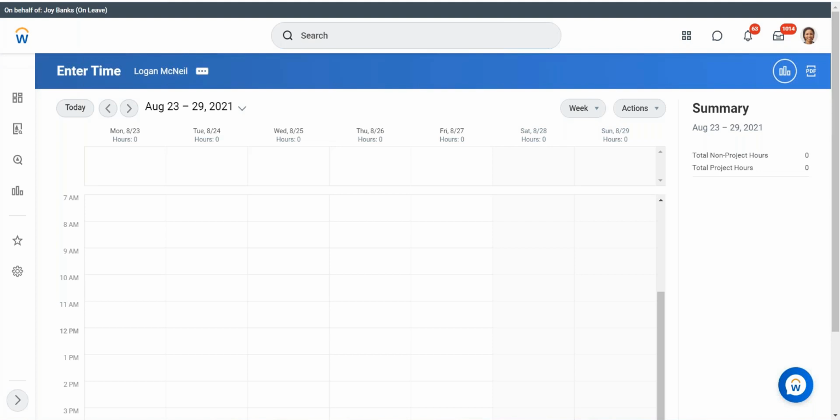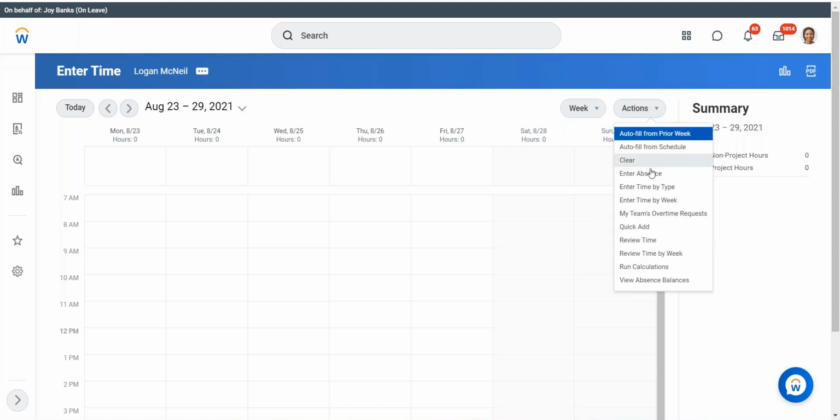All right, go to actions again. This is one of the interesting things, when you see dynamic changes happening: enter absence, enter time by type, enter time by week, my team overtime, quick add, review time. I'm going to give you homework: you have to do all these things and give me a presentation tomorrow.